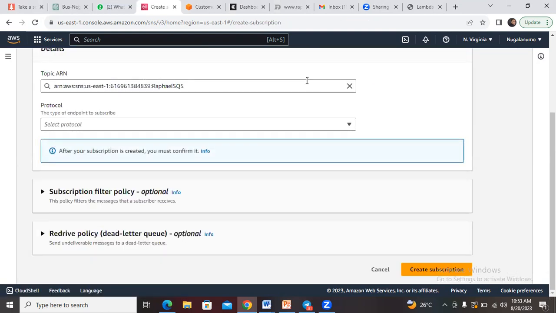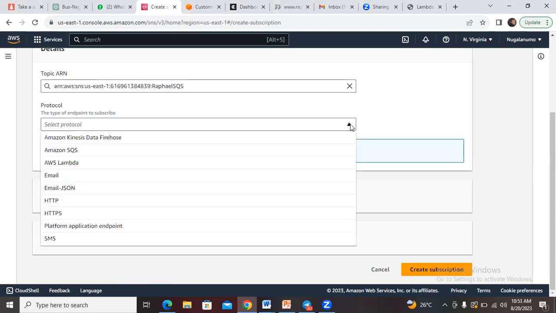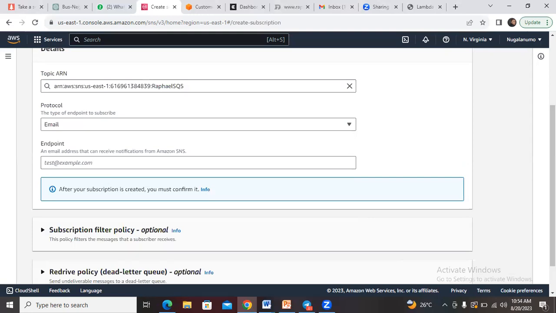Okay, the ARN is showing here. For the protocol, let's choose email if that's where you want your message to go. If you want it to hit the AWS Lambda, that is, if you want SQS to receive it so it can keep it in order, you pick that. If it's an SMS you want, you take that, and it will require you to enter the phone number. But not that, I'm taking the email. Okay, it says endpoint, so an email is required.